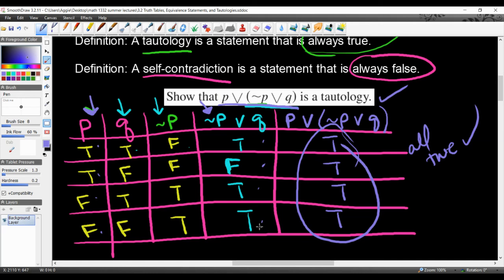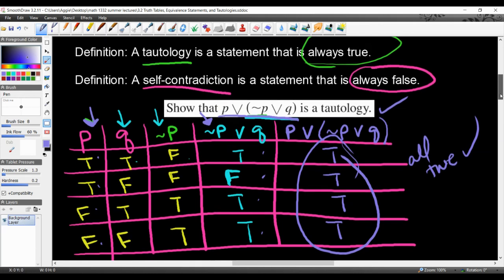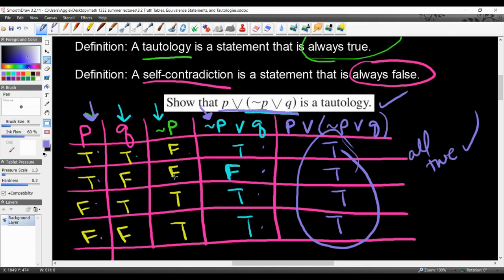Okay, and that is it, guys. That is it. Pretty much this lesson is your introduction to these truth tables, which we're going to see a lot of in this unit. Let me know if you have any questions.